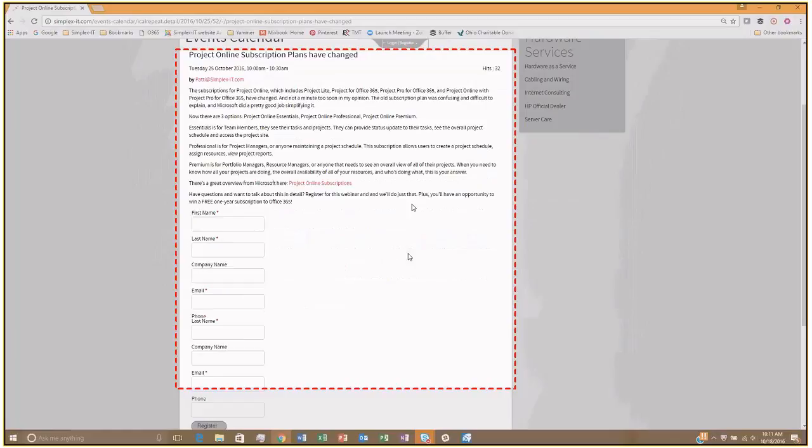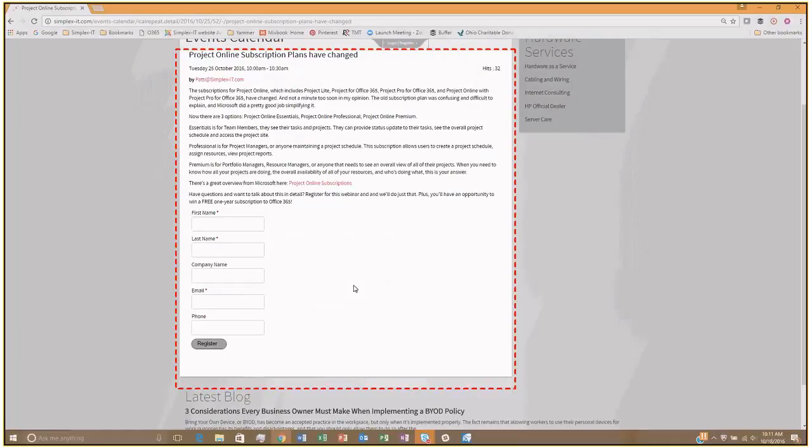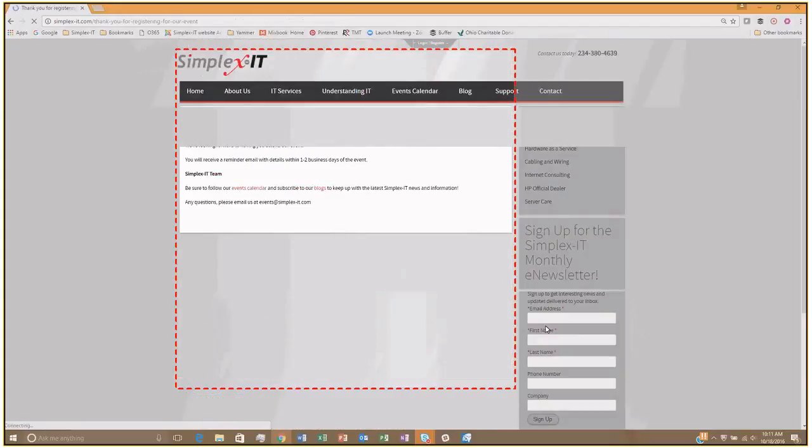I see here that my screen size, once I scroll down to the page, fits into the screen size that I selected. So that's great. I'm just going to show you how to register for this event. And then I'm just going to press register. And you'll be taken to the success screen. And you can continue on.